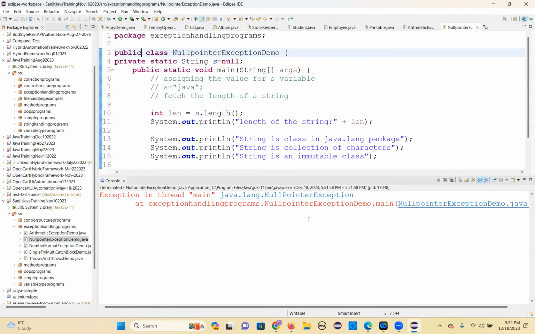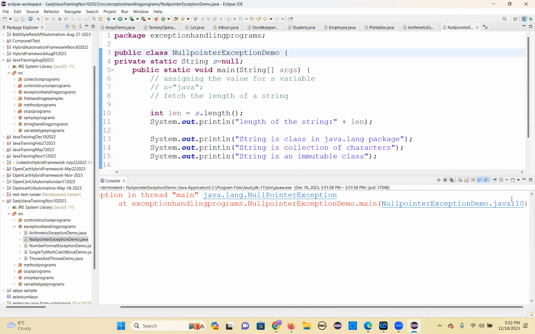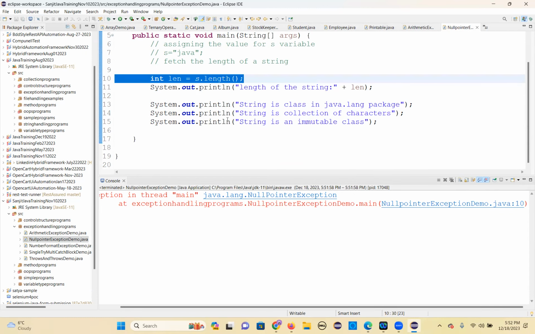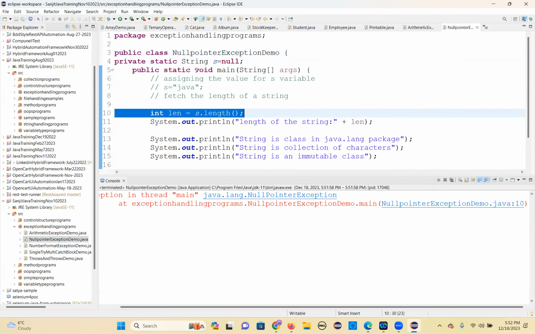So now you got a null pointer exception. Which line? How do you know? So what is the line number? Here you need to see your class name, .java file, and line number. This is the line number. See, line number 10, you're getting a null pointer exception because s has a null value. On the null variable, you call the method. That is not acceptable. If you call a method on the null variable, it will throw a null pointer exception.